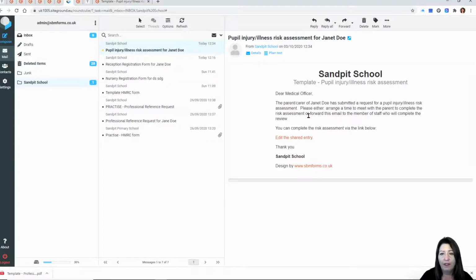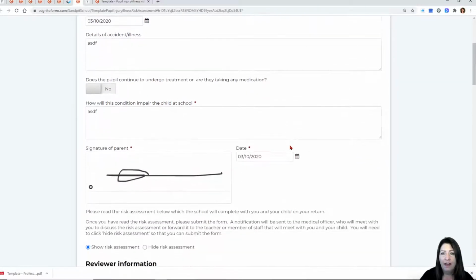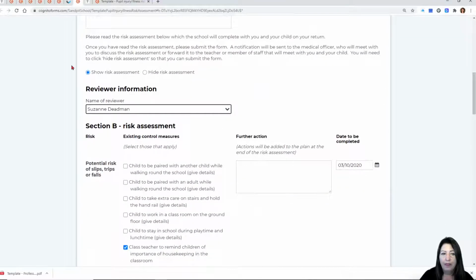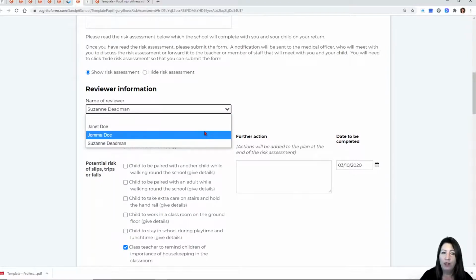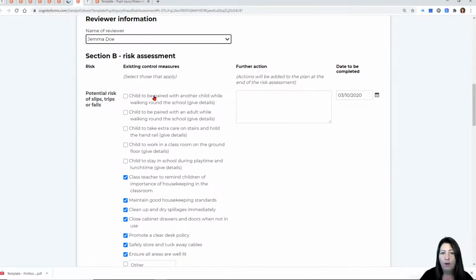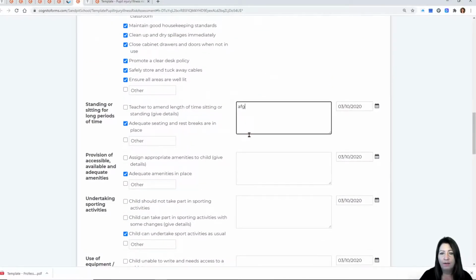So when they click edit shared entry, the form will appear again with all the information that the parent has entered. They'll click show risk assessment and find their name from the list of the school emails that I showed you earlier. They'll work through the risk assessment and note any further actions.